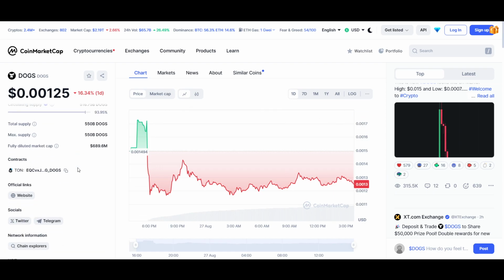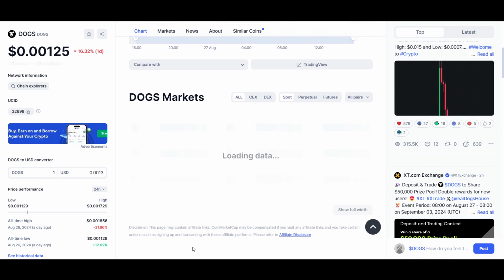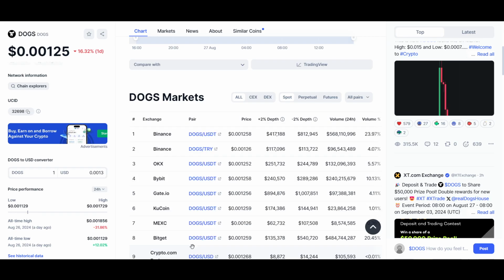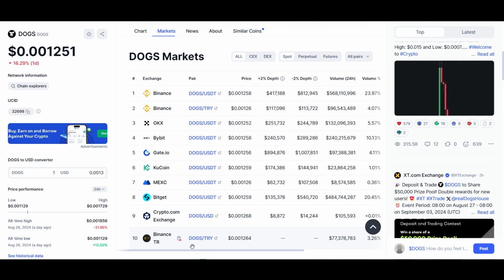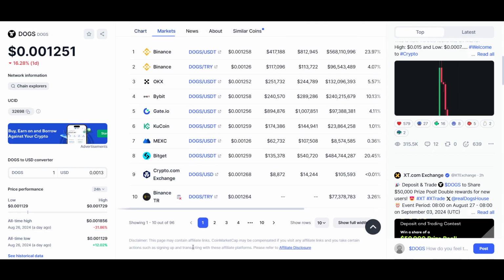Ensure that your account is verified as KYC. Know Your Customer verification is required for withdrawal. Go to the withdraw section, select DOGS as the asset, and enter the amount you wish to withdraw. Now here you have to enter the withdrawal address and confirm the withdrawal, and that's it. After submission, keep an eye on the withdrawal status to ensure it proceeds successfully.